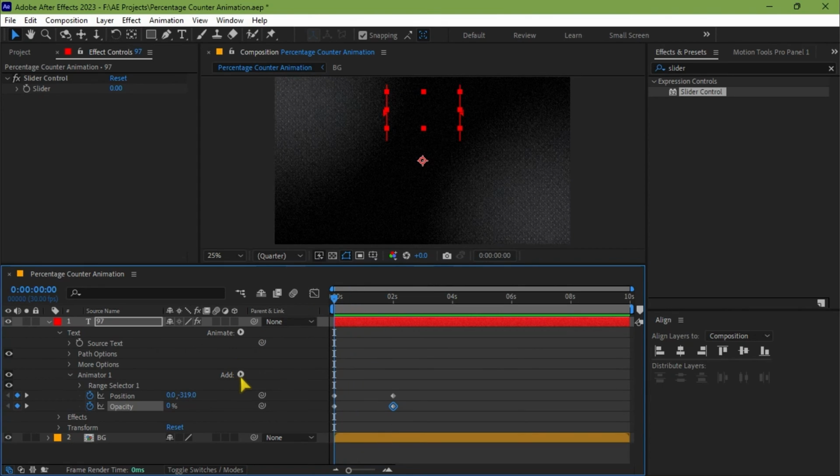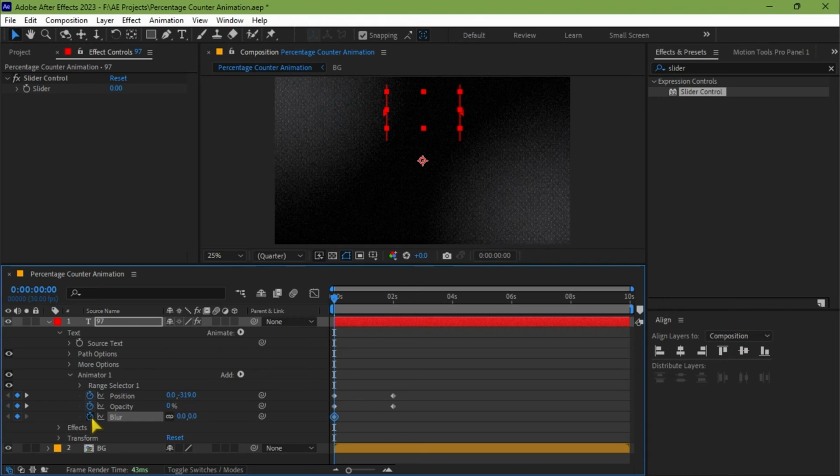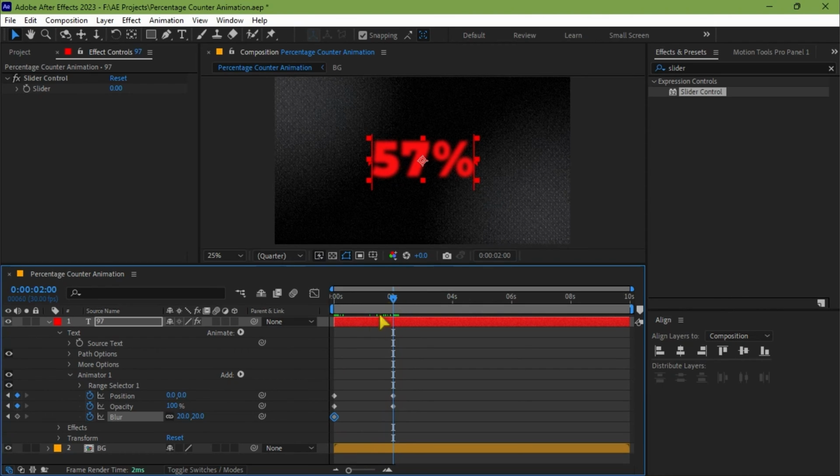Next, add another property, Blur. Set the initial blur to around 20% at the start and move the playhead to 2 seconds, setting the blur to 0.